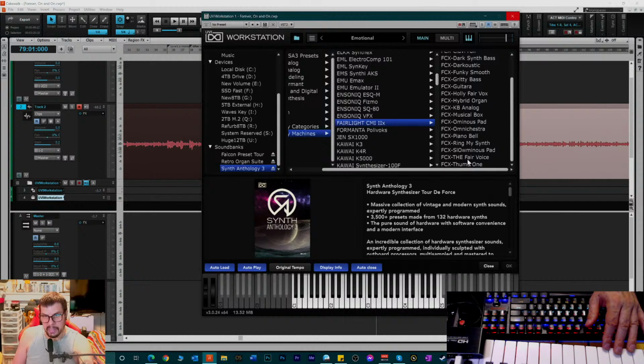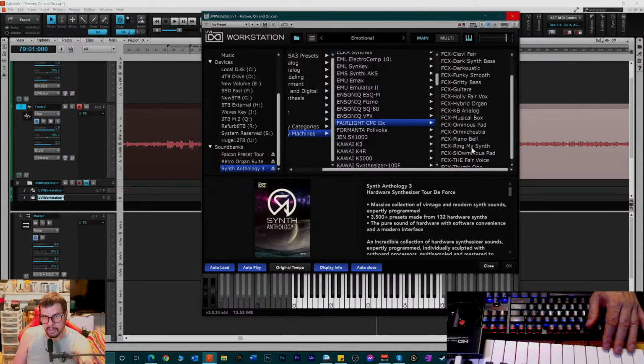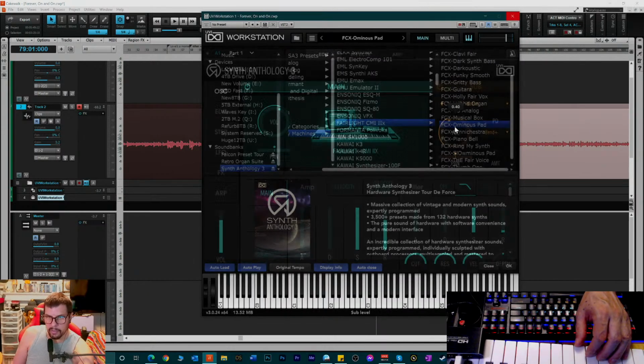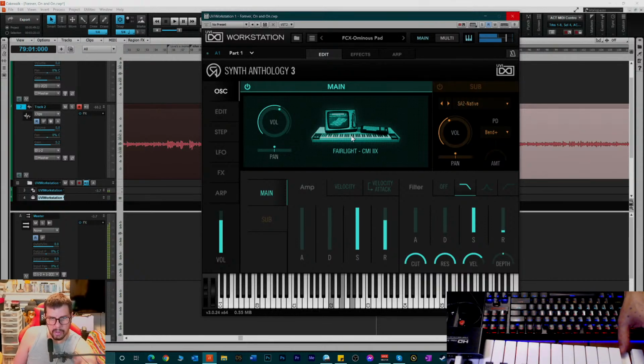Let's find a pad for this Fairlight. Ominous. Now this Fairlight here, it's got a little computer and all of this keyboard that comes with it. I believe this thing was about $40,000. I don't know, but back then only people like Peter Gabriel could afford this thing.